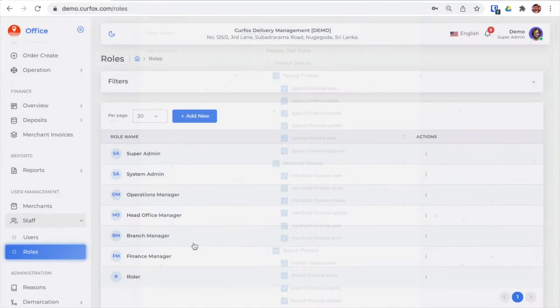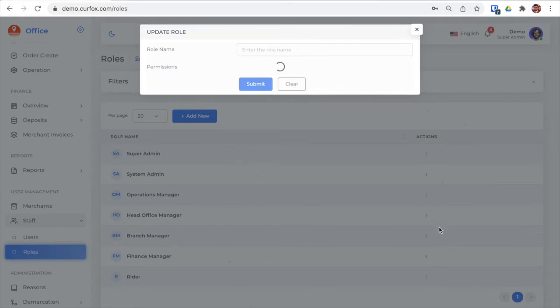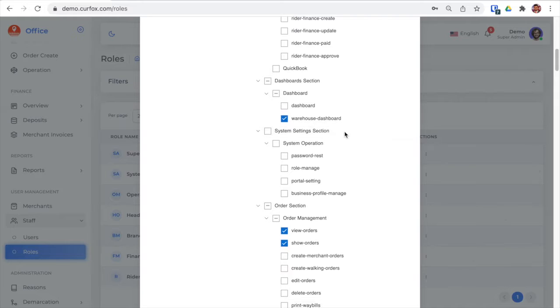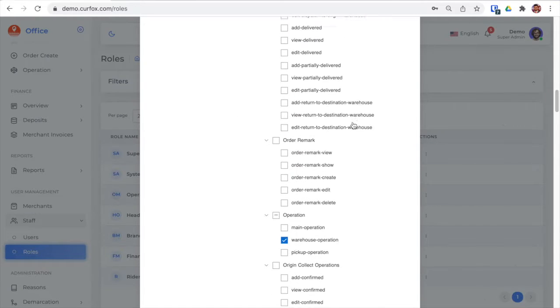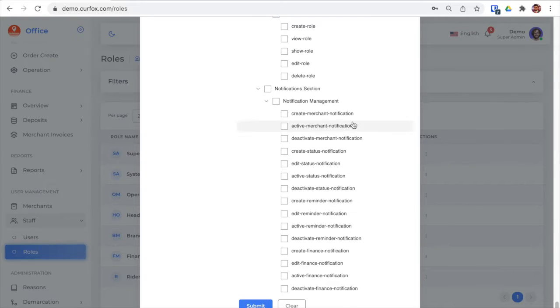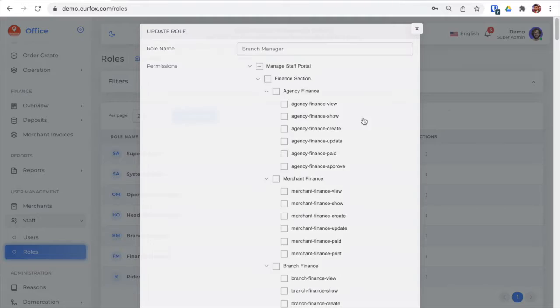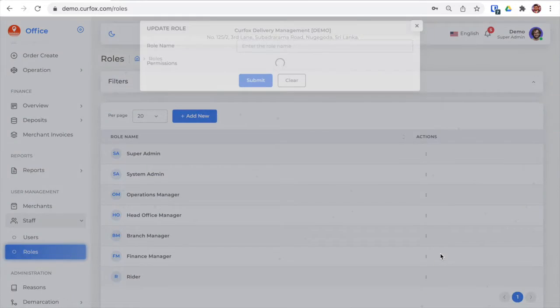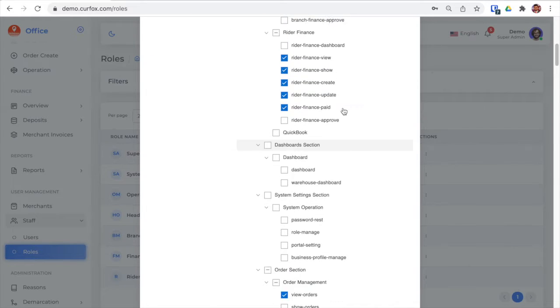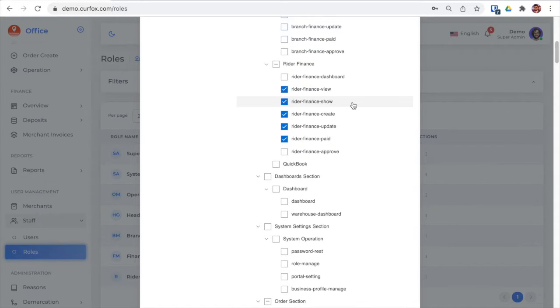Let's say you go to the branch manager. In branch manager you can see not all the permissions are selected, but limited sections and permissions are selected, for warehouse manager, right, like that. When it comes to the riders role, he can do only very limited actions in the system.